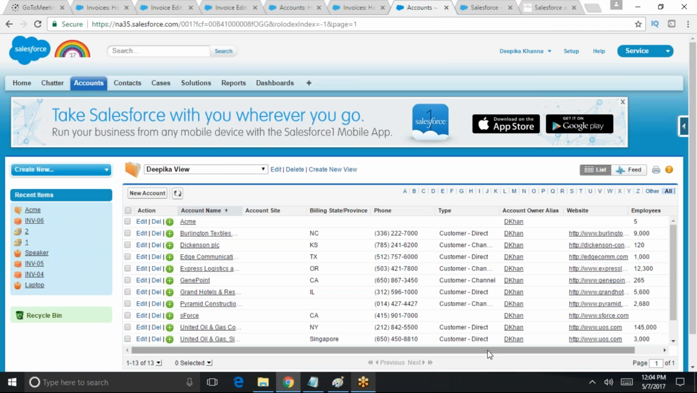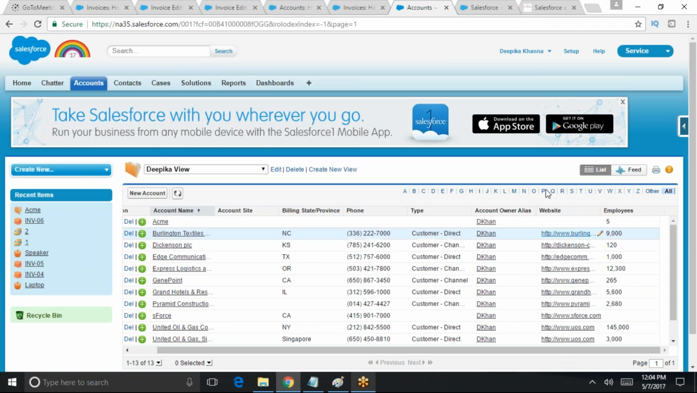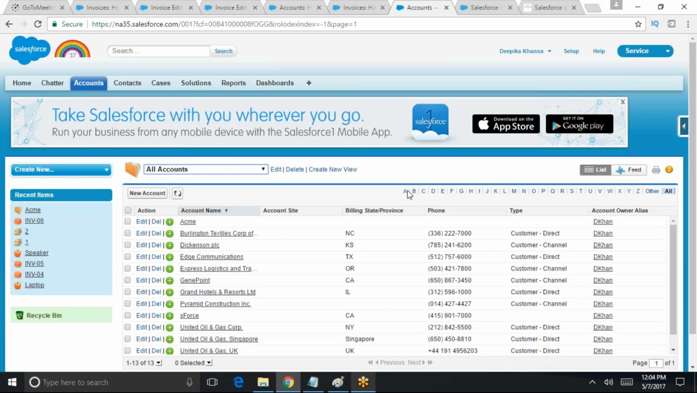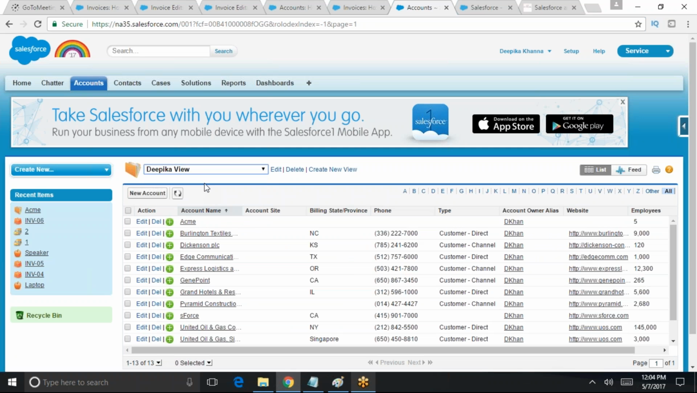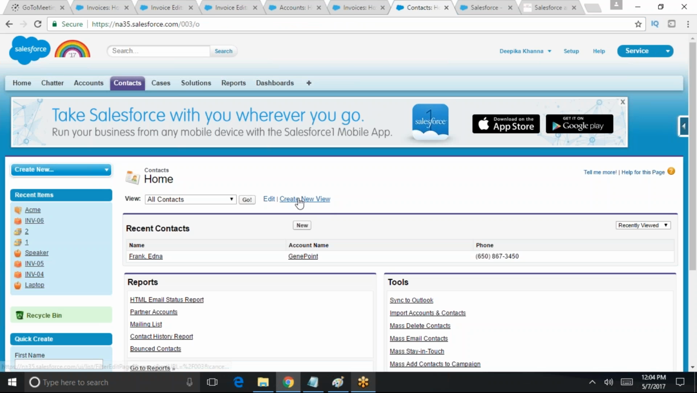Right now, once I'm in the Deepika view, you will see two more fields, website and employees. But if you change it to all accounts, you no longer see those two fields that we added under your view. So a view is nothing but the look and feel that you want to see for a particular object. For each object, you can create a new view by clicking on the new view button here. Every object in Salesforce which is associated with a tab automatically gets at least one list view. If there is no tab set up for the object, then there will be no corresponding list view.